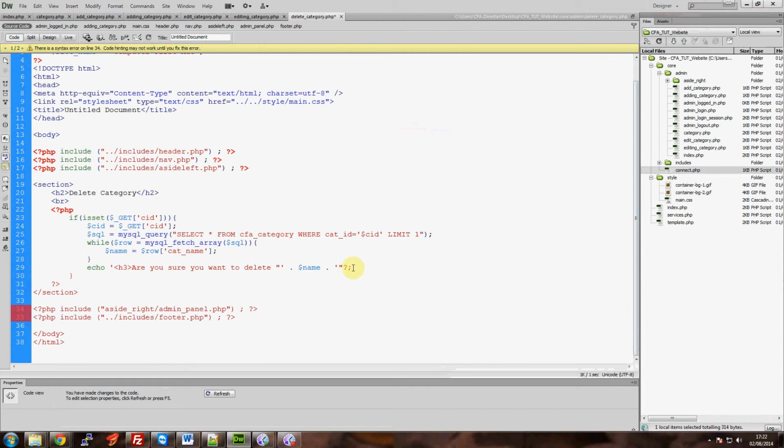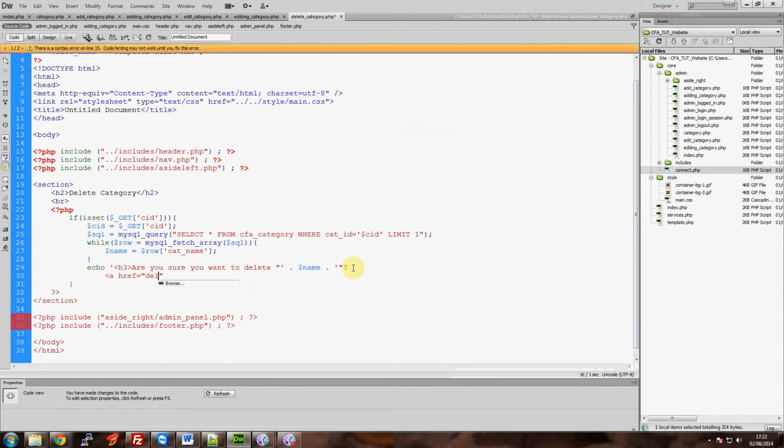Let's throw this down a line. Let's kill that for a minute. Href delete-category.php. Okay, what we're going to do, see we've got the number from the CID. What we're going to do now is create another one. Href delete category. Oh, we need that for later on. We'll call this, you might call it anything you want, call it yes.